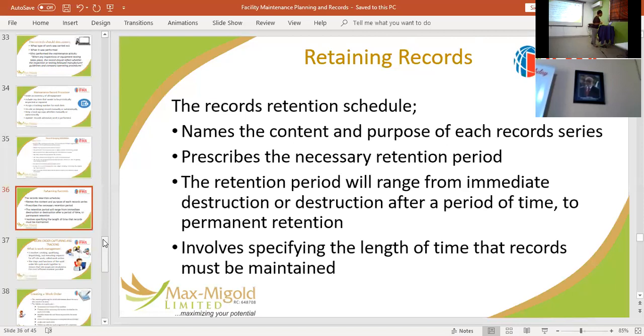It involves specifying the length of time that the records must be maintained. Just saying the same thing. Are we going to keep it for 5 years, 10 years? Are we going to destroy it after 10 years? You may enter into your system and say, okay, we've had this record for 10 years now, let's get rid of this one. Especially, of course, the computer has its own capacity, unless you are backing up to the cloud.